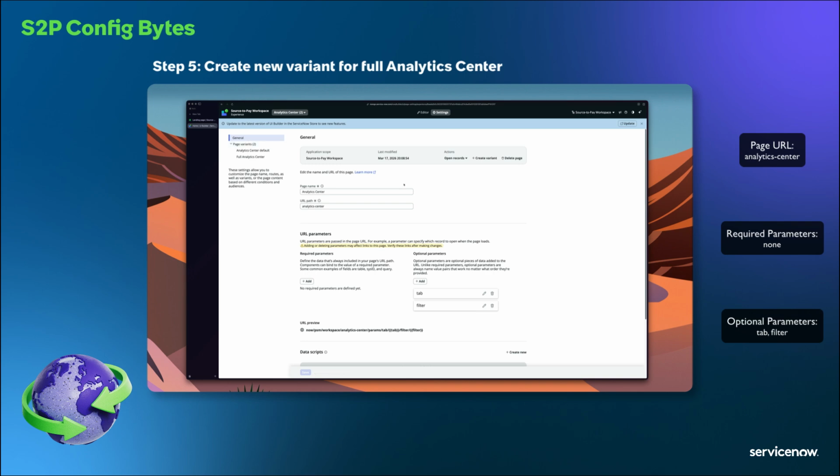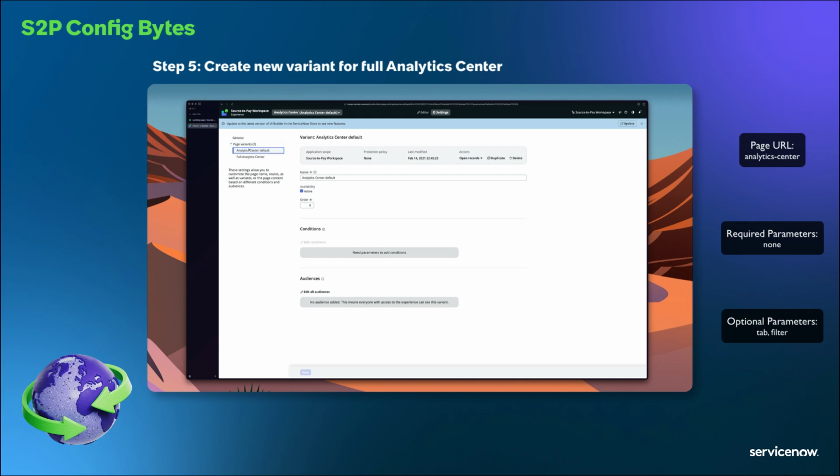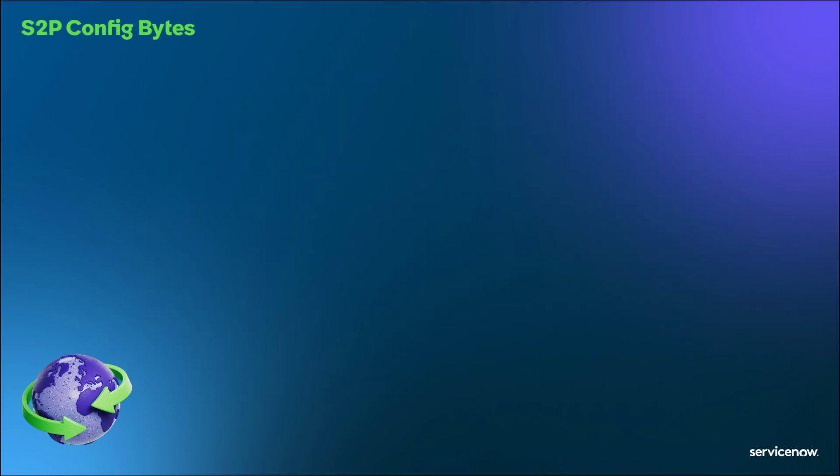Lastly, we need to manage which variant will show up. We can see that our default currently has an order of 0, as does Full Analytics Center. What we'll do in this case is add an order with a negative value, which will cause this page to be loaded first, since there is no other conditions or screen conditions controlling that display. Doing so there, and that's completed.